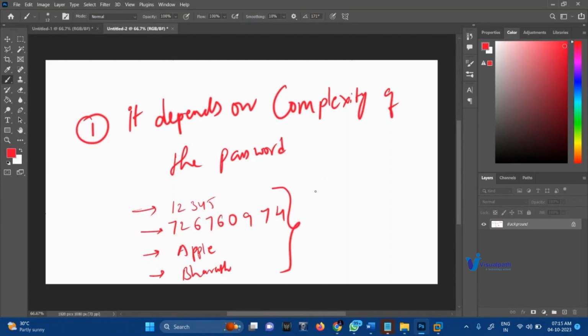Medium category will be like Apple at the rate of 7692. Example like this. So this is the medium type of category. So what is the complex category? Complex category means with the upper characters and lower characters. Apple at the rate of 7692, this is the medium type of password.